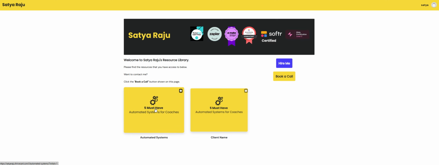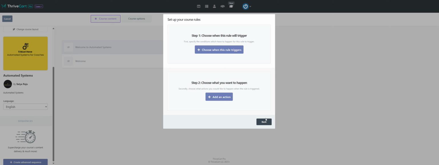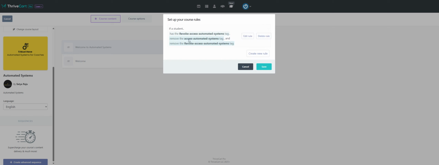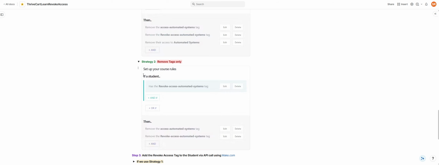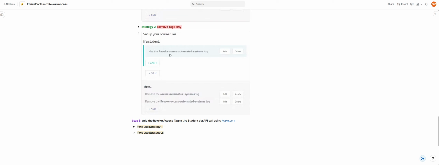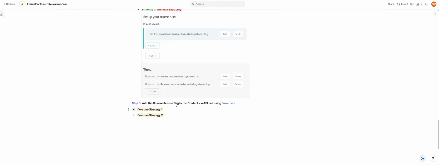I will be able to see this, but I can't access the content. So let me show you how it works. So now we are using the second strategy as I discussed earlier. I'm just removing access by adding the revoke access tag. And to do this, obviously, to add a tag or revoke a tag, we have to use make.com.